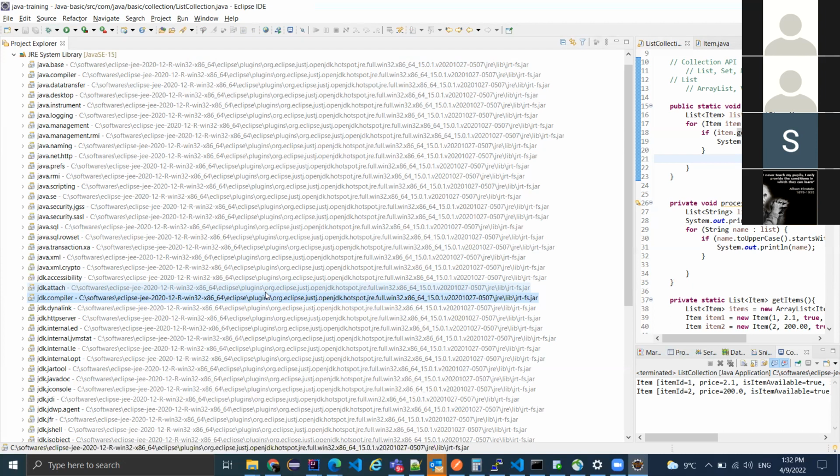Okay. Now, where are we seeing this? Is it Eclipse? Yes. Okay. In Eclipse only. So in the JRE system library, we have installed Java SE 15. Under this, we have lots of libraries, and we did not create these libraries. They are coming from the downloaded version. Okay.